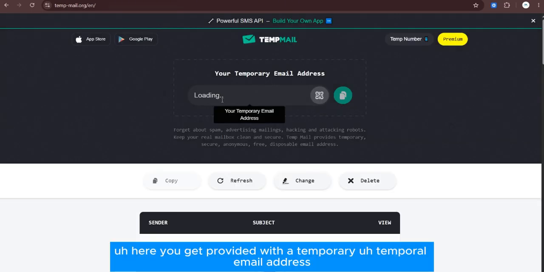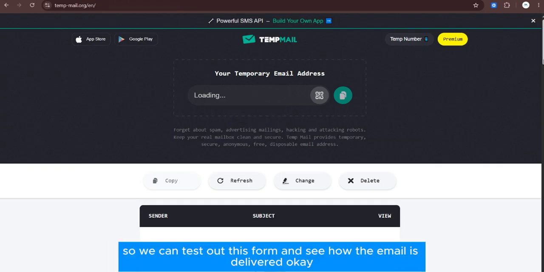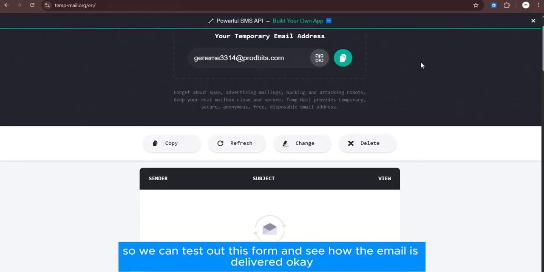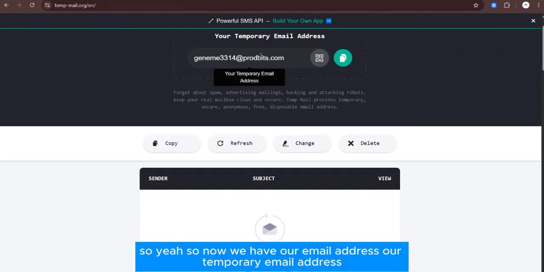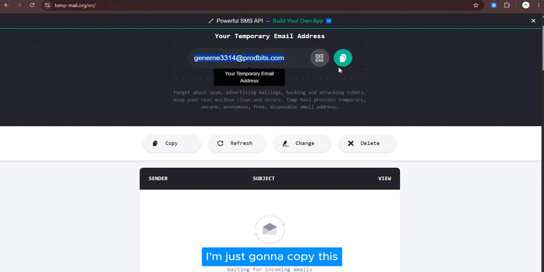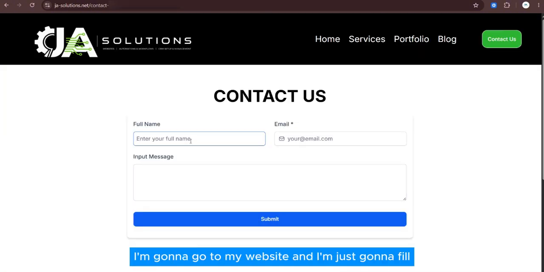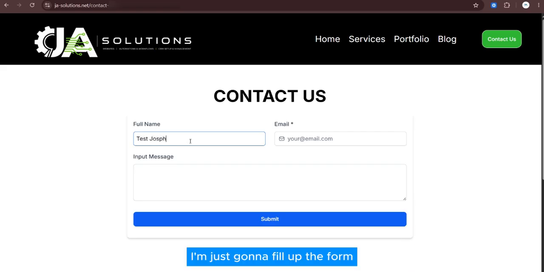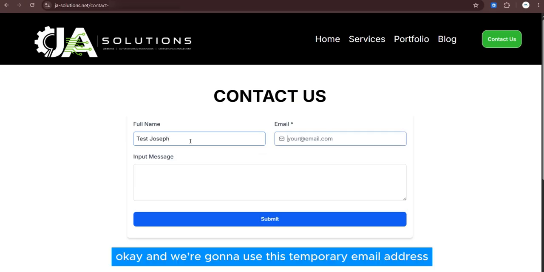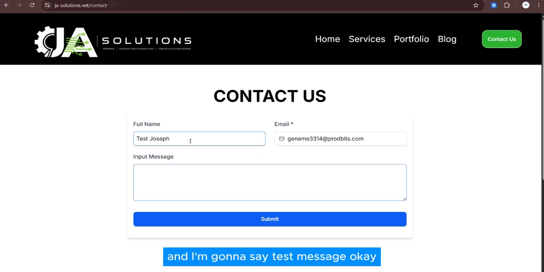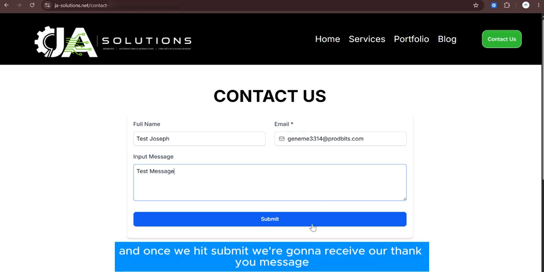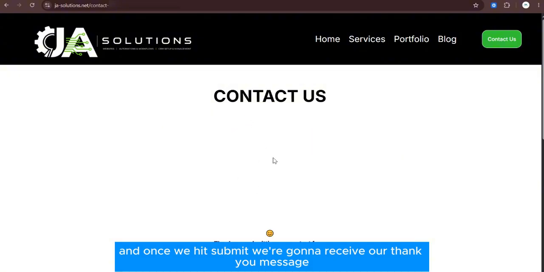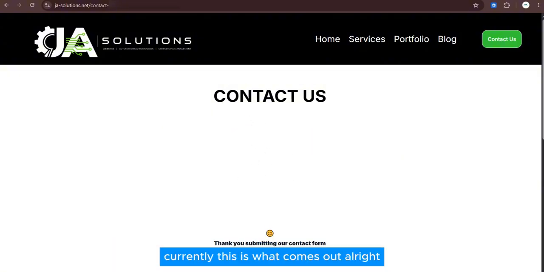Here you get provided with a temporary email address, so we can test out this form and see how the email is delivered. So now we have our temporary email address. I'm just going to copy this, go to my website, and fill out the form. We're going to use this temporary email address, and I'll say test message. Once we hit submit, we're going to receive our thank you message. Currently, this is what comes out.